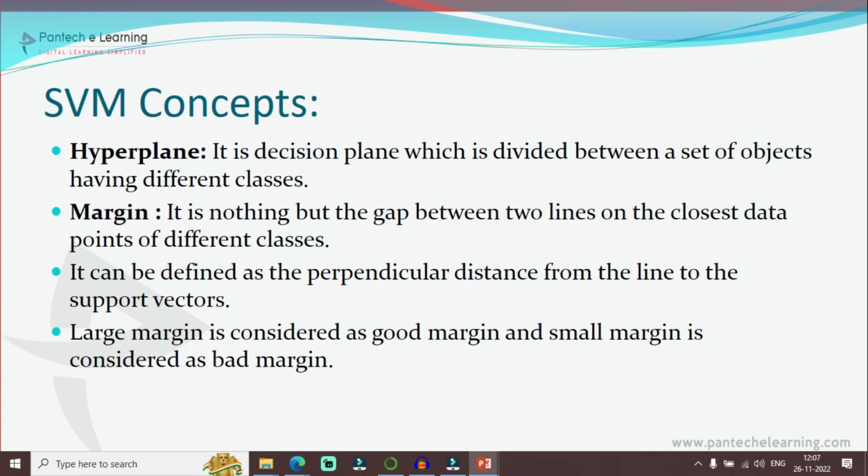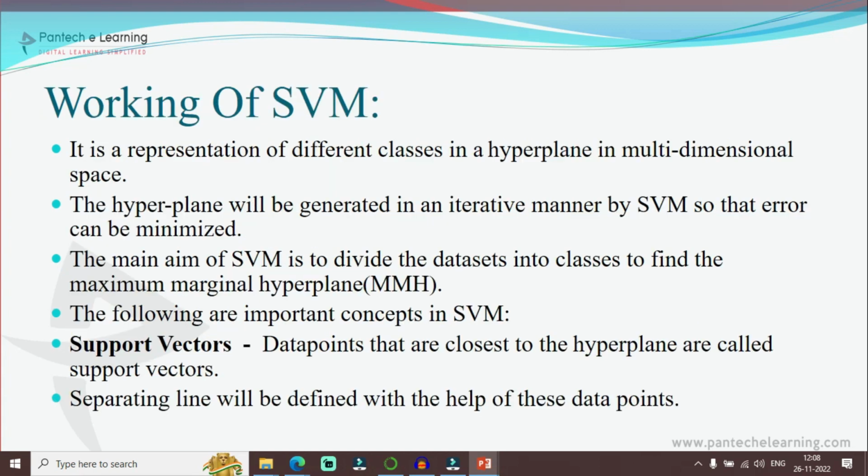And margin, so what do you mean by this margin? It is nothing but the gap between the two lines or the closest data points of different classes. Clear with this? This is called the margin. All these are the different SVM concepts you should understand whenever you go for the support vector machine algorithm. It can be defined as the perpendicular distance from the line to the support vectors. A large margin is considered a good margin and a small margin is considered a bad margin.